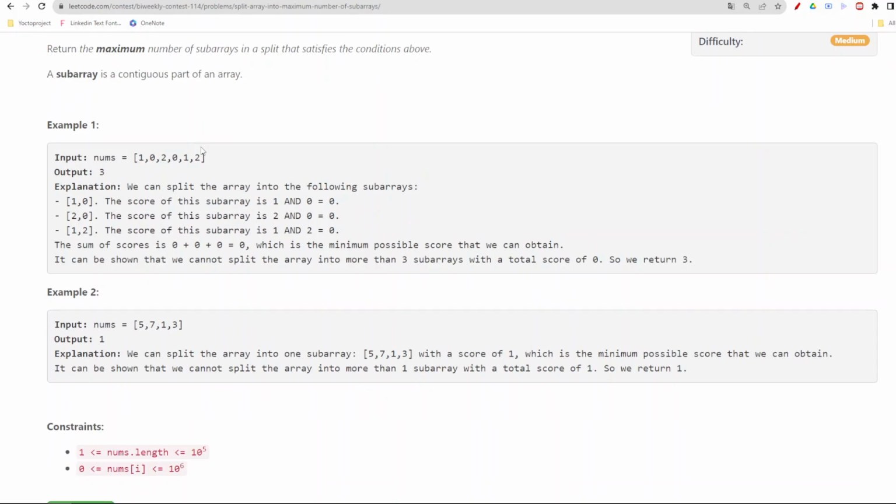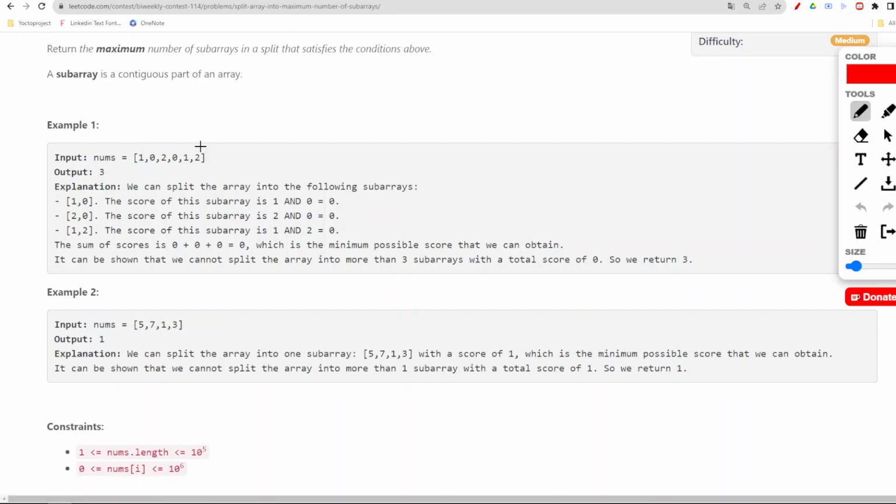Now the numbers which are given here. The first thing in this question is that if we do the AND of the whole array, and that AND is not equal to 0, then we are directly required to return 1 as the answer.